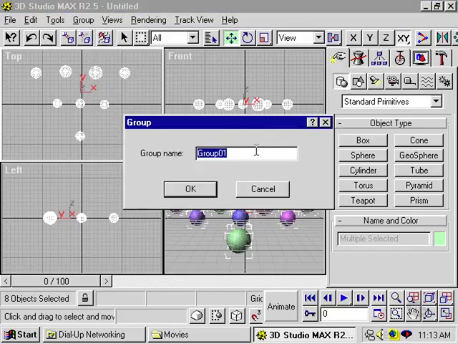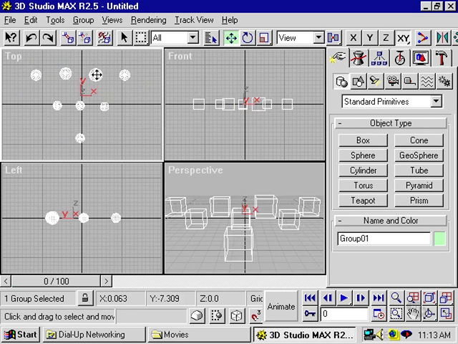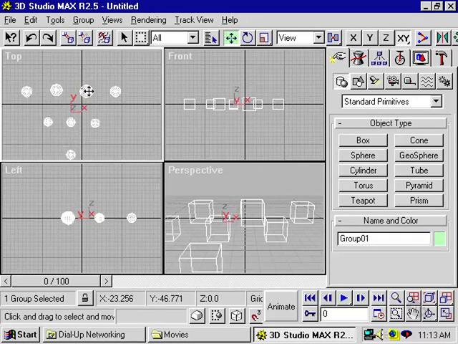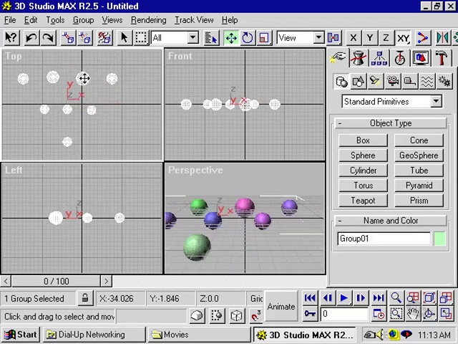3D Studio Max asks me to name this group. I'm just going to leave it Group 1. When I click OK, it's created a group for these 8 objects. When I try to move one, they all move. They're all one object, one group.